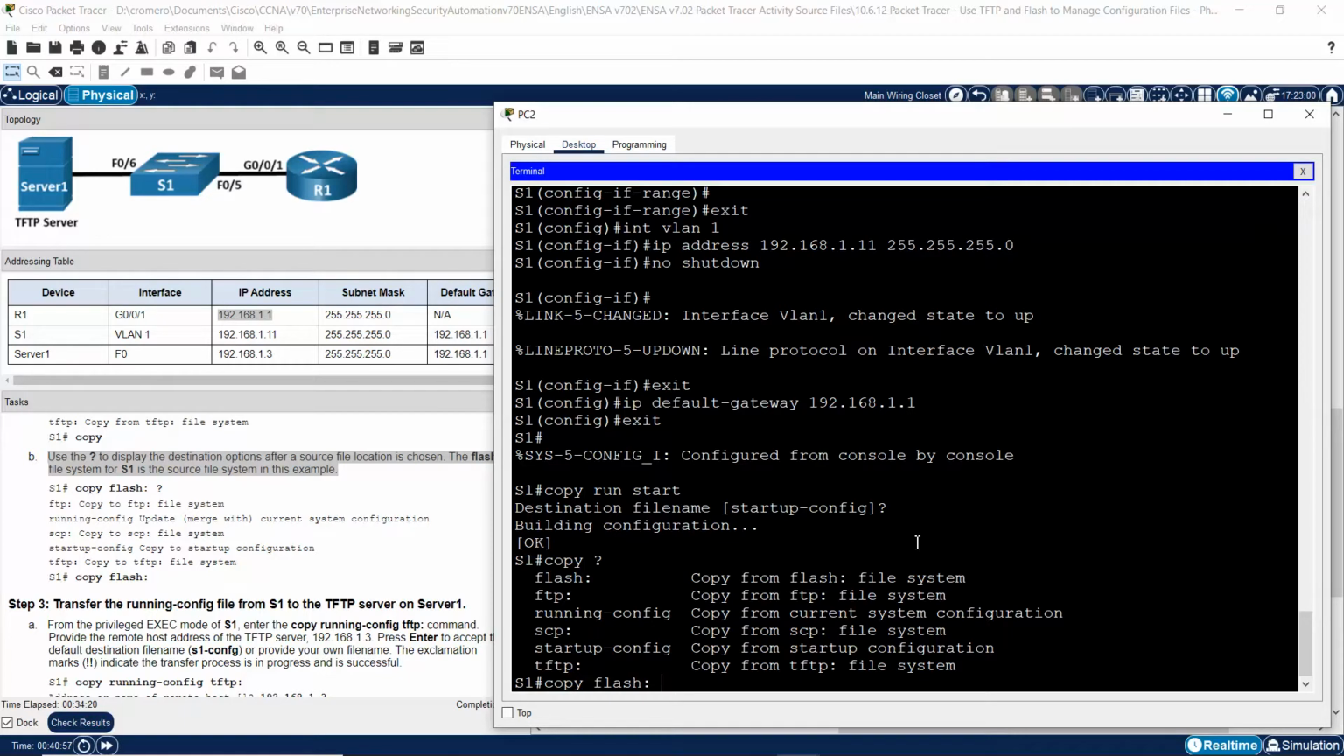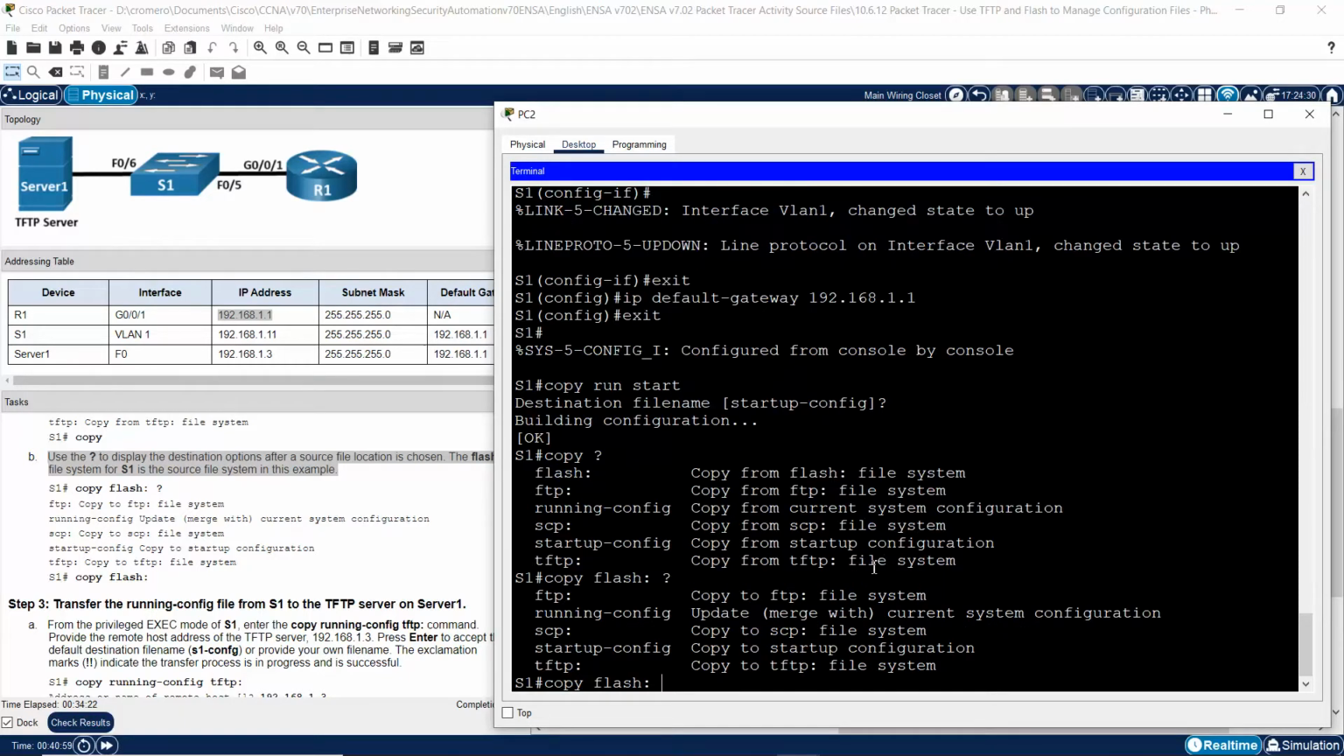Okay, add the question mark. The destination can be FTP server, running-config, SCP, startup-config, or TFTP server.